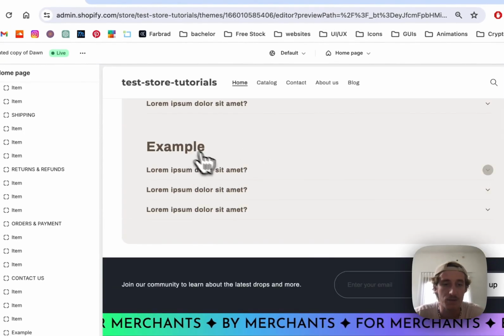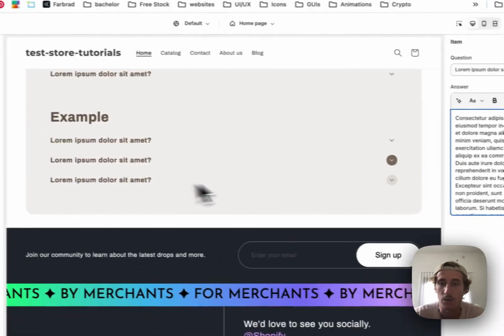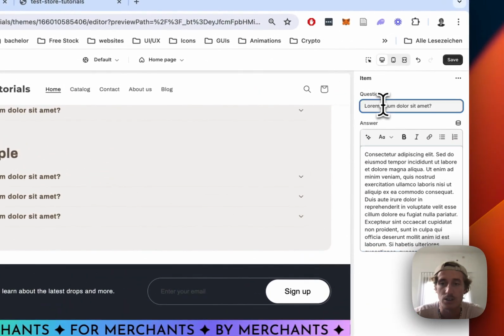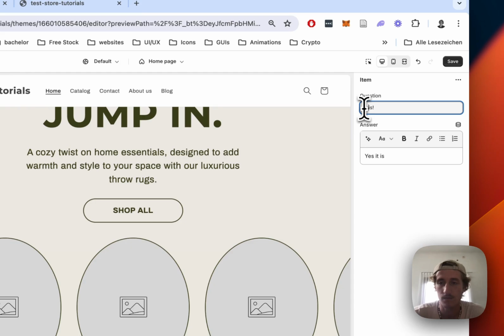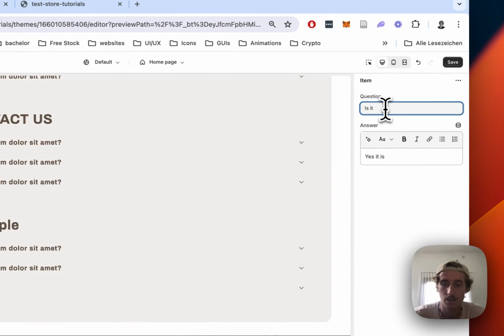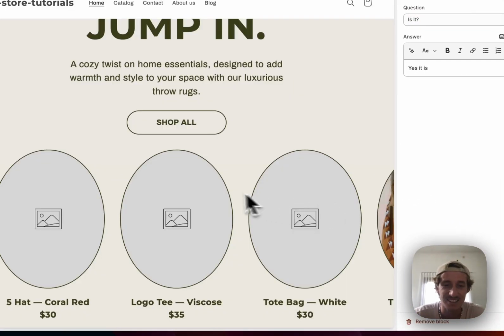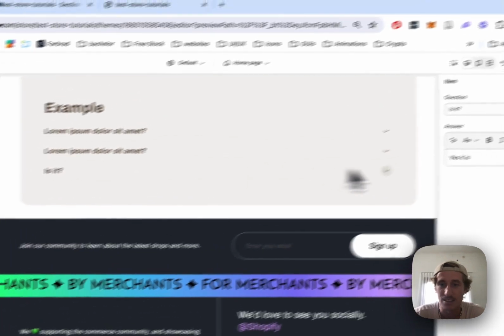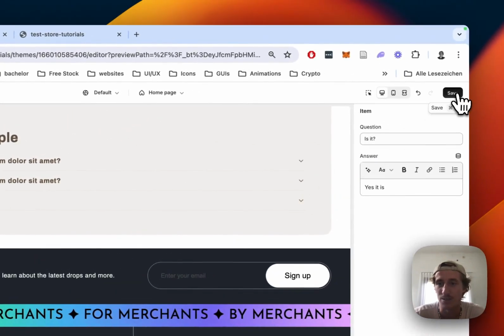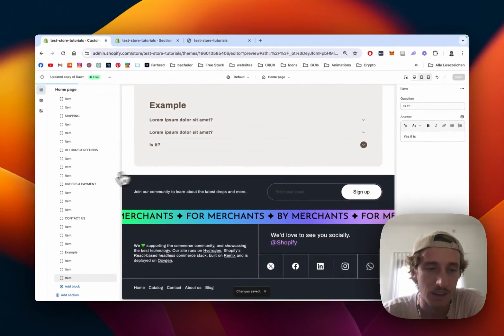So yeah, here we have the example with the three things, and here in the answer thing, we can simply write it, and here we have the question over the top. Is it? Yes, it is. Okay, and if we click on it, we can see straight away it's gonna open this up, and this is working perfectly fine. So let's save it up.